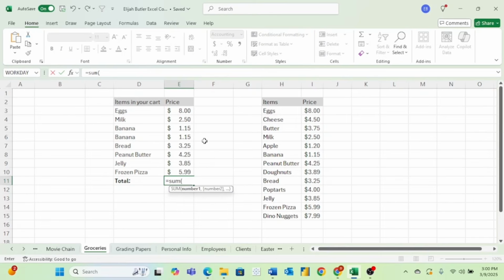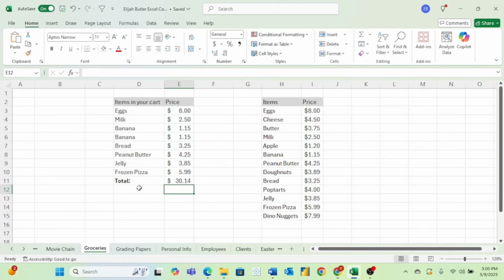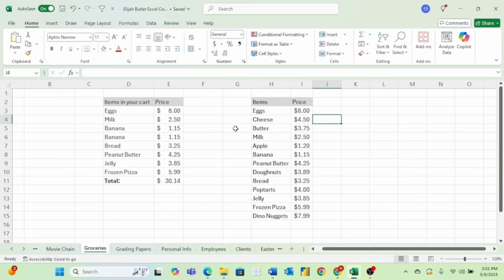Now to find the total value of our cart, we will just use a simple sum formula and then select all of our prices. And now that we can see, our total cart value is $30.14.